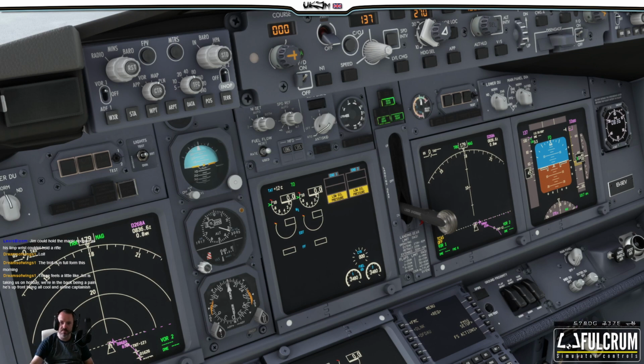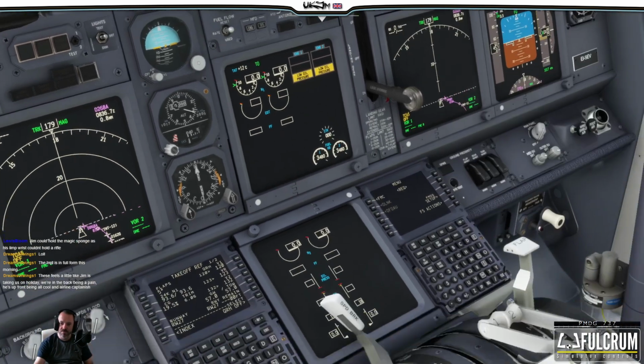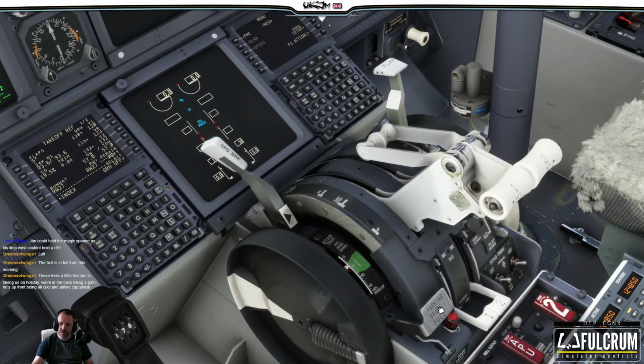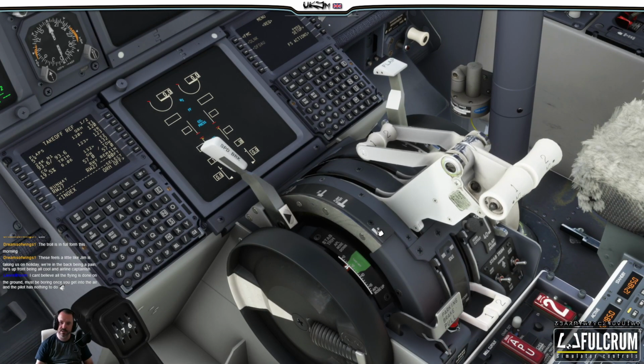Oops, sorry, I'm messing around with my throttles. At this point, I like to set the parking brake, set your flaps to the takeoff flaps, and then we'll hold it there for a minute. I'm just going to catch up on some of these chats.